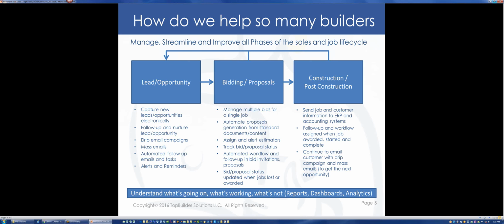Okay? And then we also understand that at one point, and not for all jobs, but for the big jobs typically, it will go into a bidding or proposal phase. And that's where we're starting to track those bids against that one job. And we'll have multiple bids for a single job. We will have multiple proposals for each one of those bids potentially. We'll have an original proposal, a revised proposal, an alternate proposal, all rolling up to that one job.